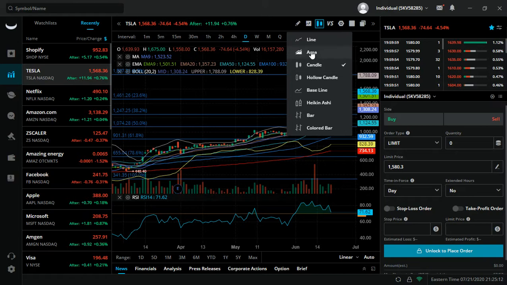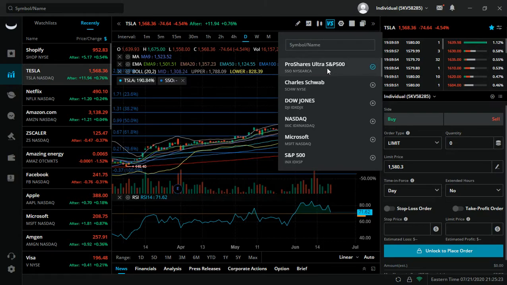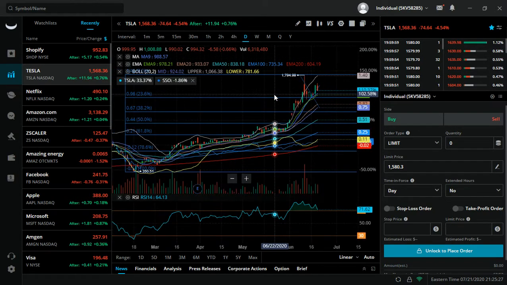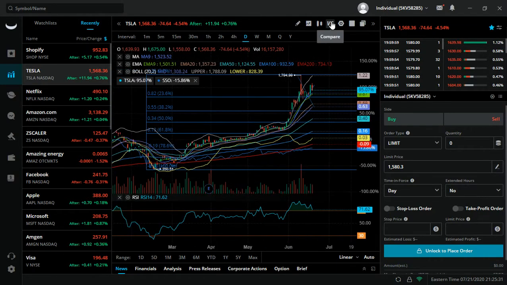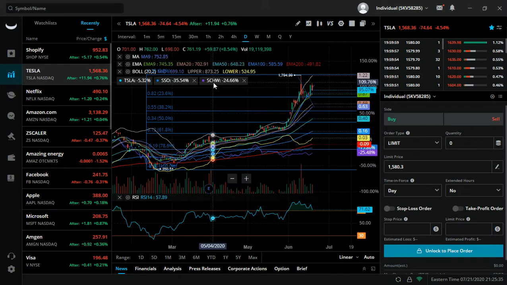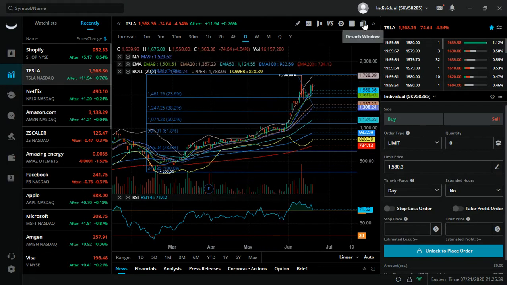Different line styles, you can see that here. I won't go into a lot of detail into these just for the sake of time, but you can see that these are the different candle indicators that they have. You can do a comparison. So if you wanted to compare the S&P relative to Tesla or whatever stock, you can do that. And it will do a side by side on that, but I don't really do it like side by side for the most part, but you can.